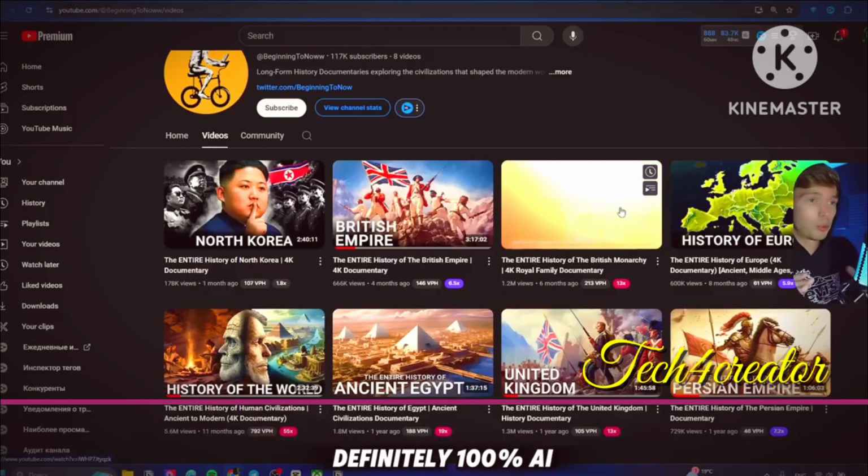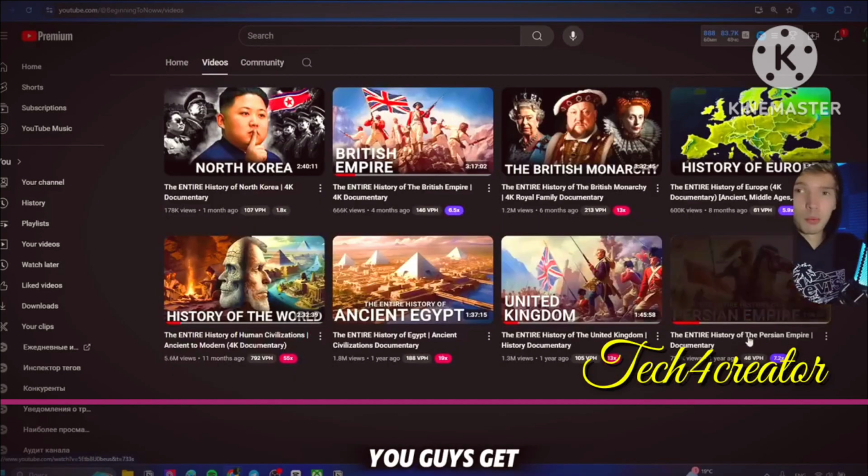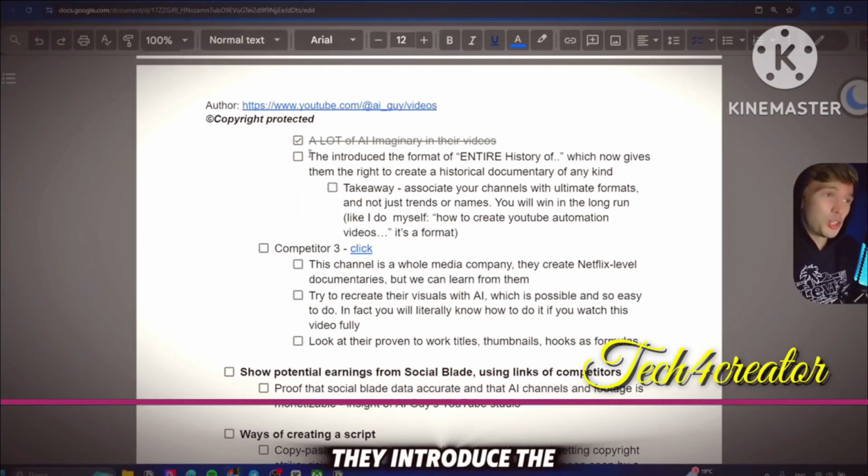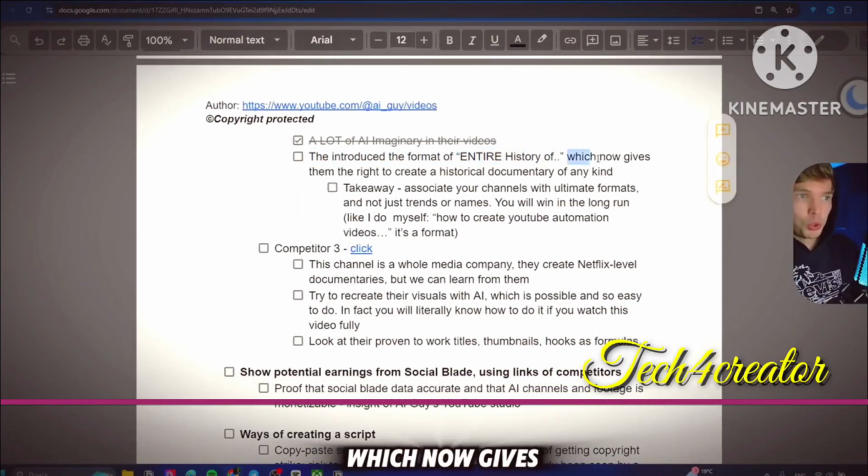Alright, this is also definitely a 100% AI generated picture. So I think you guys get the point now. They use a lot of AI images, so you can definitely get inspired by the visuals they create. Not only that, they introduced the format of "entire history of," which now gives them the right to create a historical documentary of any kind.